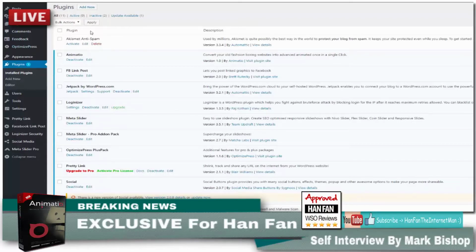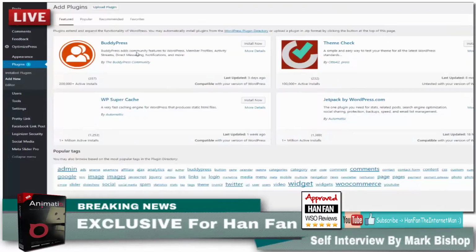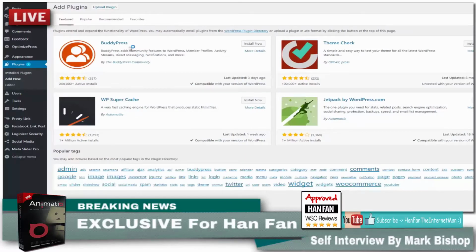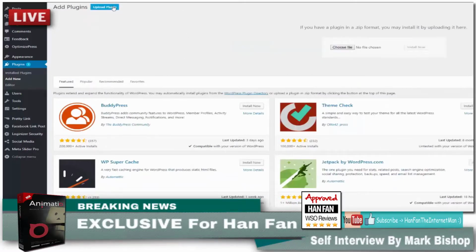And you know, if you don't know how to install a plugin, then basically it's just a case of clicking there. And obviously, when you have Animatio, you'll download it to your desktop or somewhere on your computer, and then all you do is click on Upload Plugin, and then drag and drop the zip file onto there and click Install. And that's pretty much all there is to it. Like I say, it's exactly the same as installing any other plugin. But let me show you.